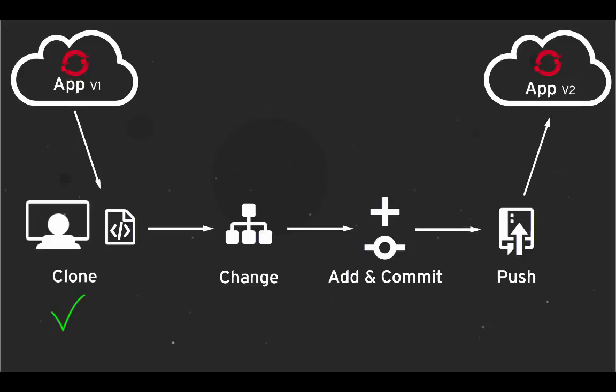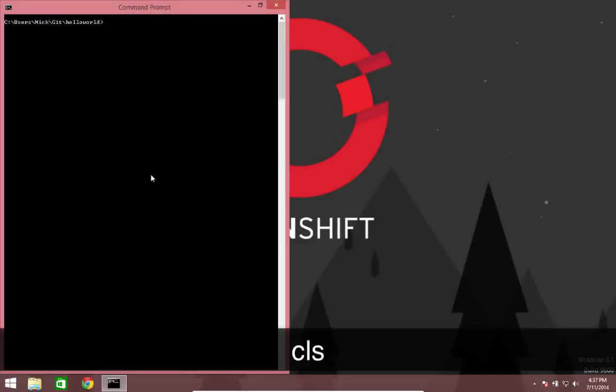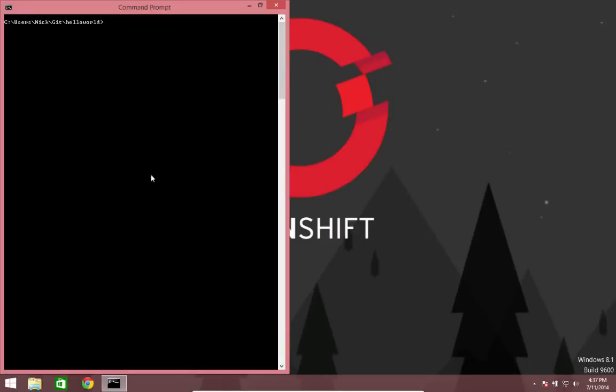We've cloned our application, made changes, and then added and committed them back into Git. The very last thing we need to do is simply push our changes up to OpenShift. I went ahead and executed a CLS to clear our terminal screen just so you guys can get a clearer picture of what's about to happen.